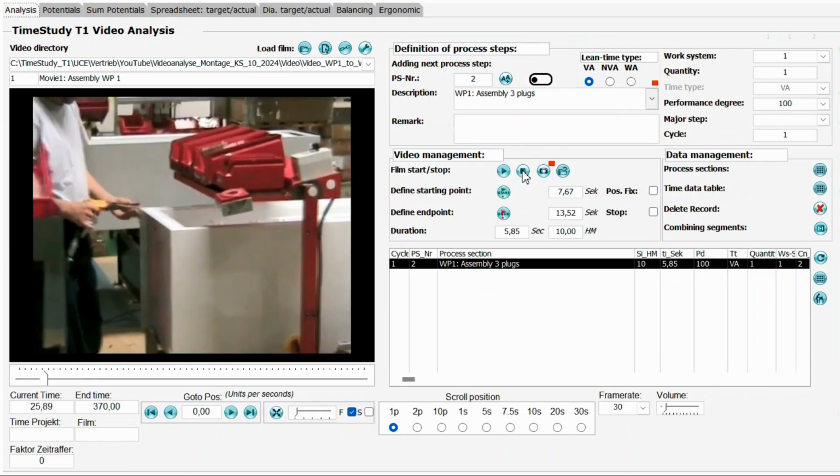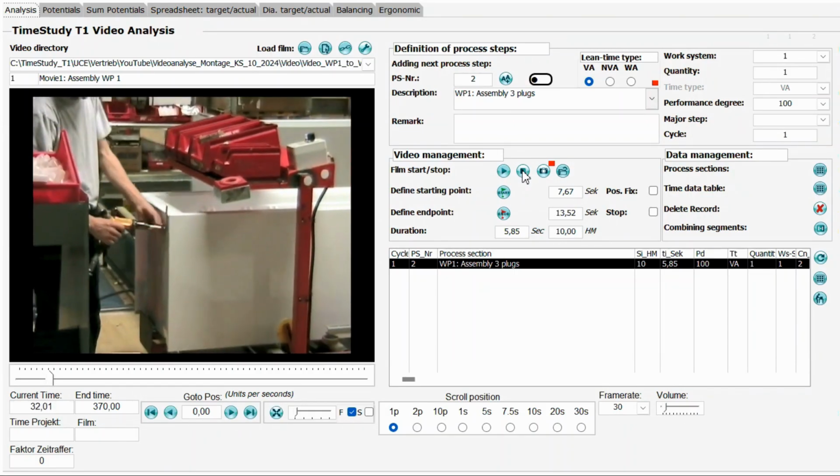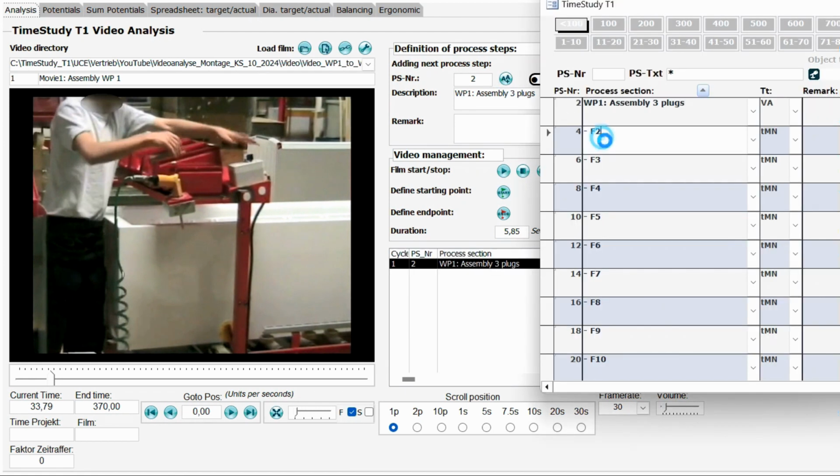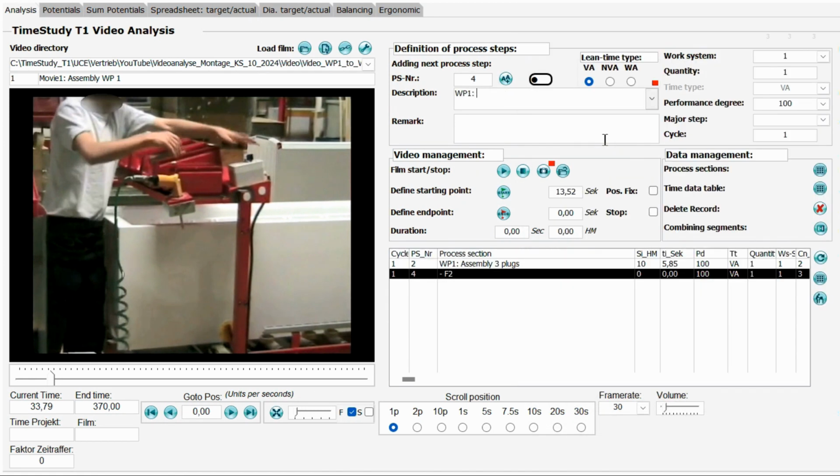After the start point has been determined, the film is played up to the end point of the measurement and the end point is determined. Now the measured times are displayed in hundredths of a minute and in seconds.